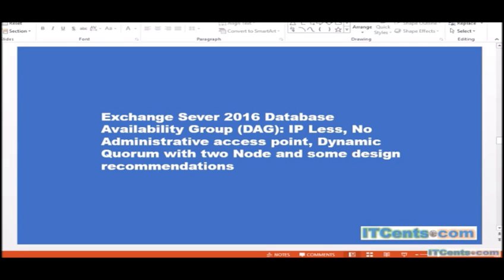Welcome, guys. I know it's a long title, but it's something very interesting. If you recall, I said the Exchange 2016 DAG, now IP-less, no administrative access point, right? We will see what exactly it means, because some of you might be new to this stuff and might say, what administrative access point? What is it exactly? So we will dig into that.